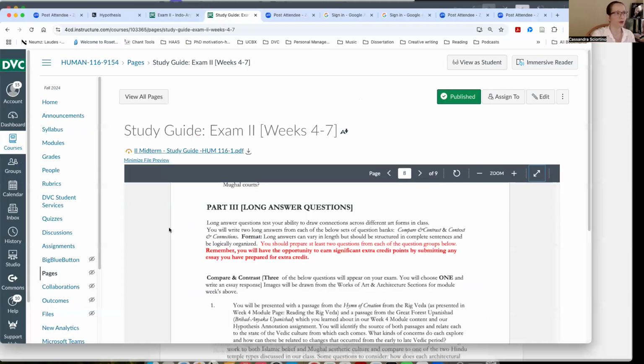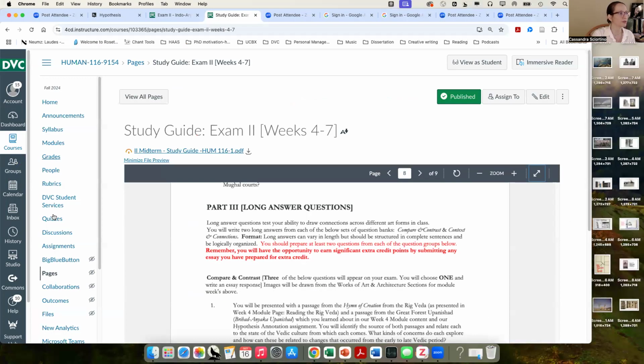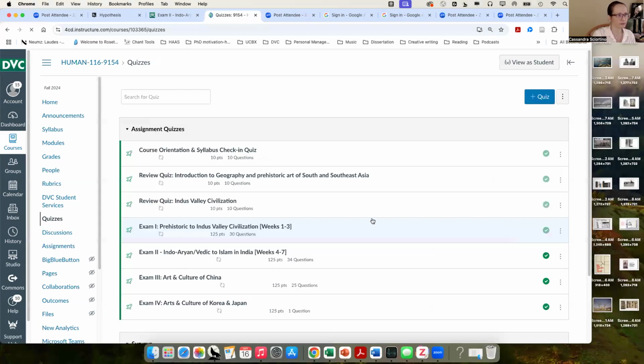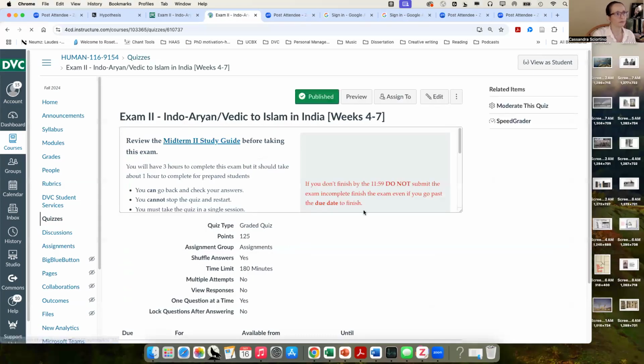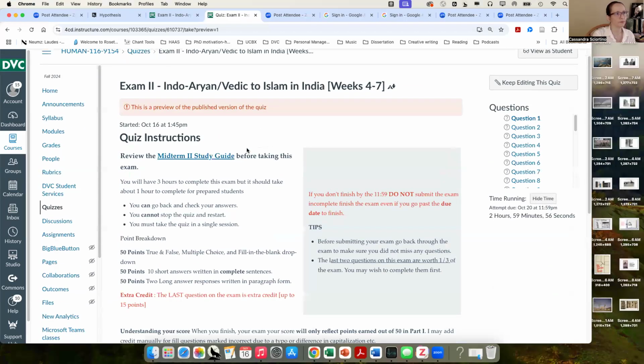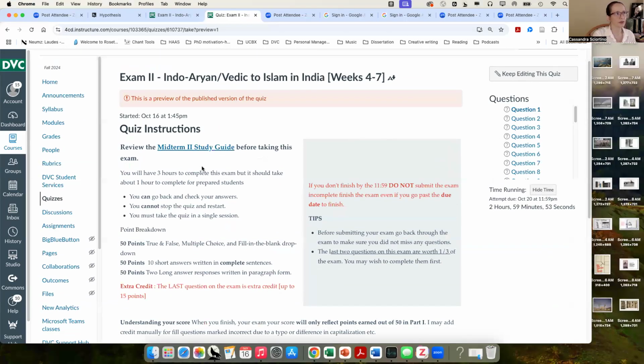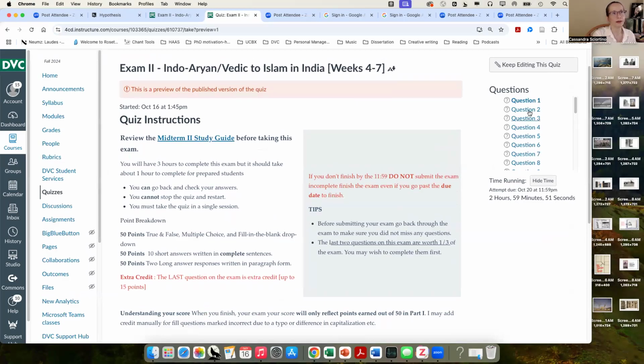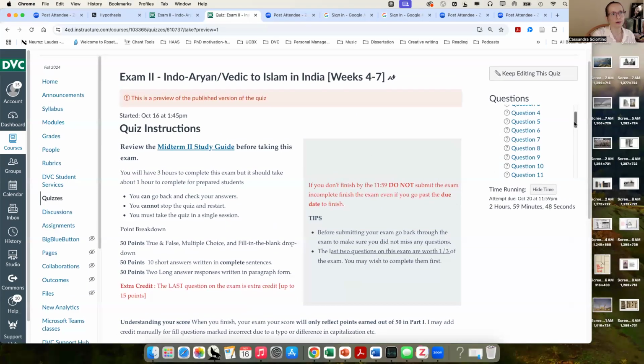So hopefully that's clear. And finally, one last tip, I'll go back to the quiz here. I'm going to set this up like a preview so you can see what it's going to look like. This is what the exam will look like when you open it. On the right, you can see there are questions. All of our questions are here. Question 32 is your compare and contrast question. Question 33 is the context and analysis, and question 34 is extra credit.